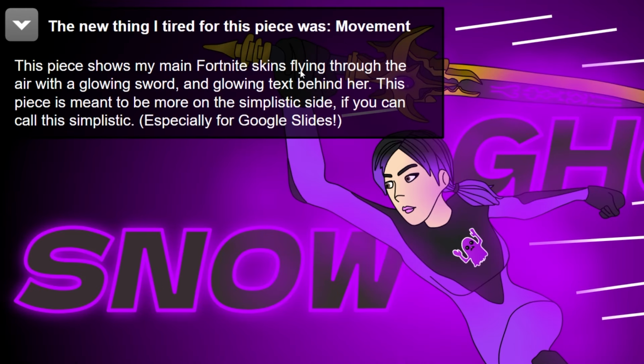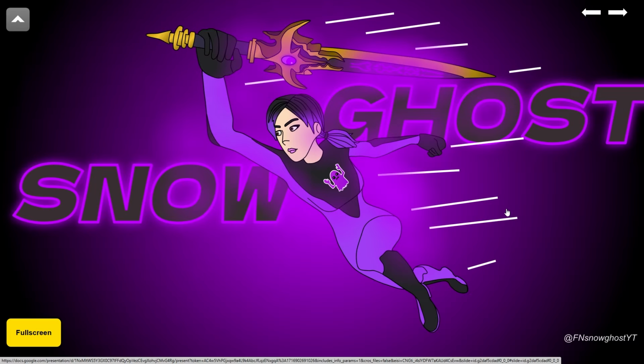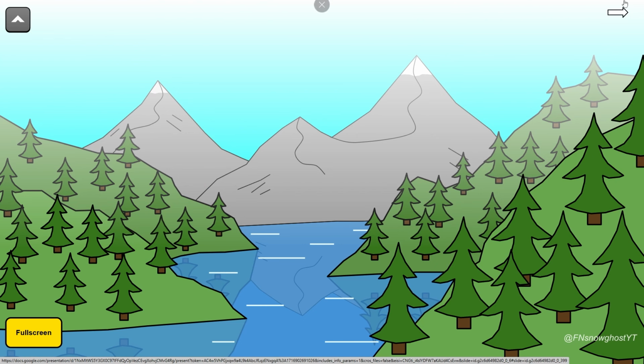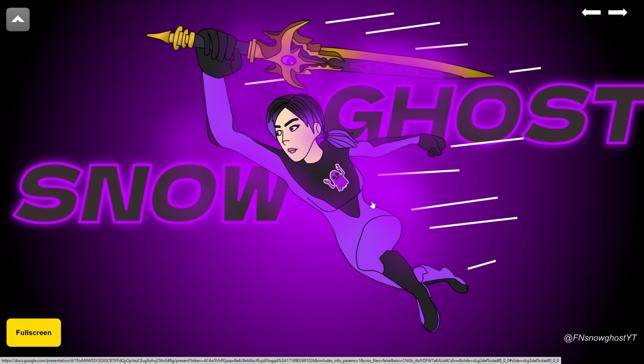This piece shows my main Fortnite skin flying through the air with a glowing sword and glowing text behind her. This piece is meant to be more on the simplistic side, if you can call this simplistic, especially for Google Slides. All my other art pieces have this crazy scene. Like you can see here, this has this scene, the background. This one has this scene. This one just has a gradient background. That's why I call it simple.